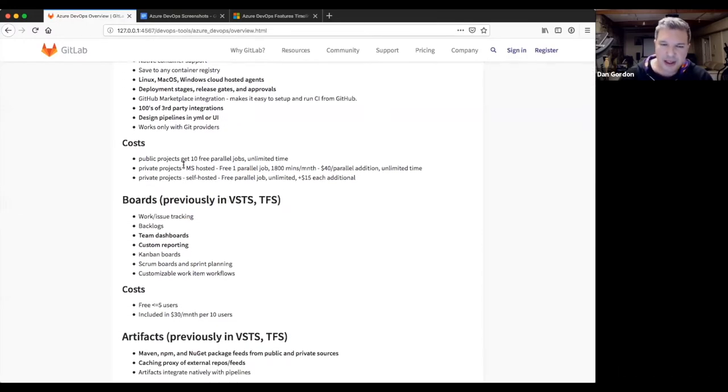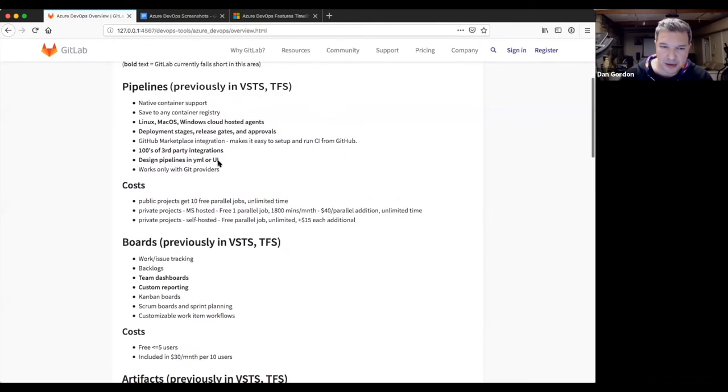There's some cost information here. The cost structure with Azure DevOps is a little bit messy, but the gist of it is that you get some free amount of capabilities. Pipelines is free for public projects, and this is how they're supporting open source software. And you get 10 free parallel jobs for unlimited time if you have a public project. So that's their nod to open source. If you have private projects, you get one free parallel job and 1800 minutes per month. So that's, I think, 30 hours.